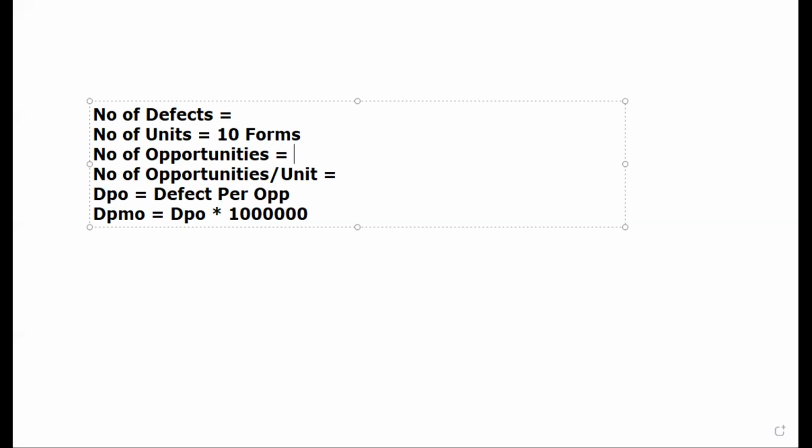So total number of opportunities per unit is how much? Total number of opportunities per unit is 15. 15 are the opportunities per form. Each form has 15 fields. That means opportunities per unit are 15 fields. So what are the total number of opportunities? It is 15 into 10. 15 into 10 equal to 150 opportunities total. There are total 150 opportunities which Satish has to fill up.